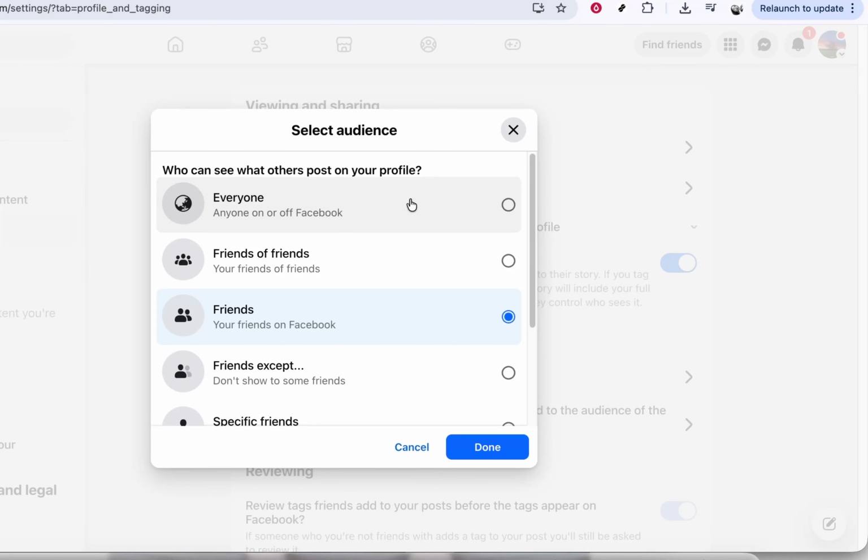Take your time with each setting and select the choices that match your preferences, such as Only Me, Friends, or Public. As you go through each option, think about how visible you want your activity and tagged content to be. If you're unsure, you can start with more restrictive settings and loosen them later if needed.